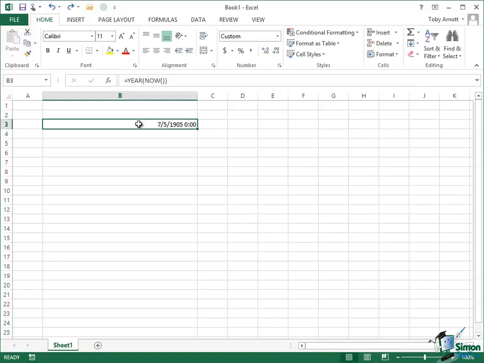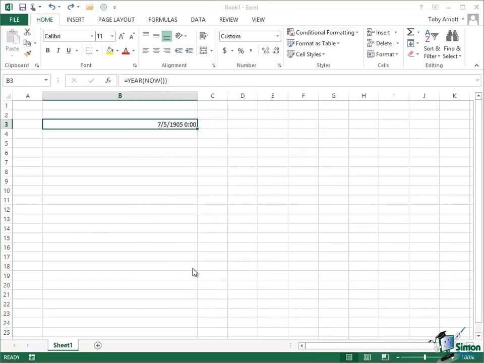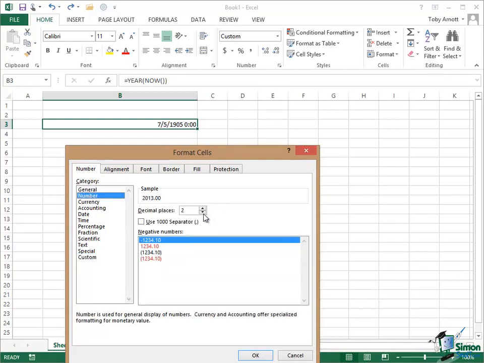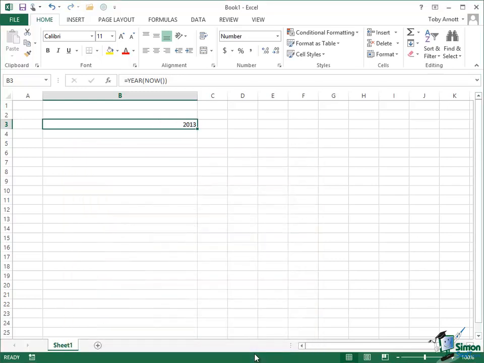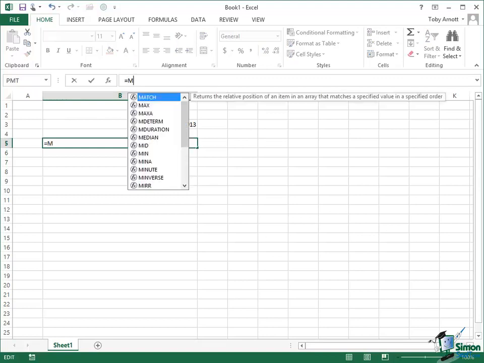So if I've already got something in that cell, I'm going to need to go in and reformat it. I don't want it to be custom date and time. It's going to be the number of the year, so I want number, and I want no decimal places as well. So if I now click on OK, I will get the correct answer to what the current year number is. Now let me move down a couple of cells, and let me now put the month number in here.